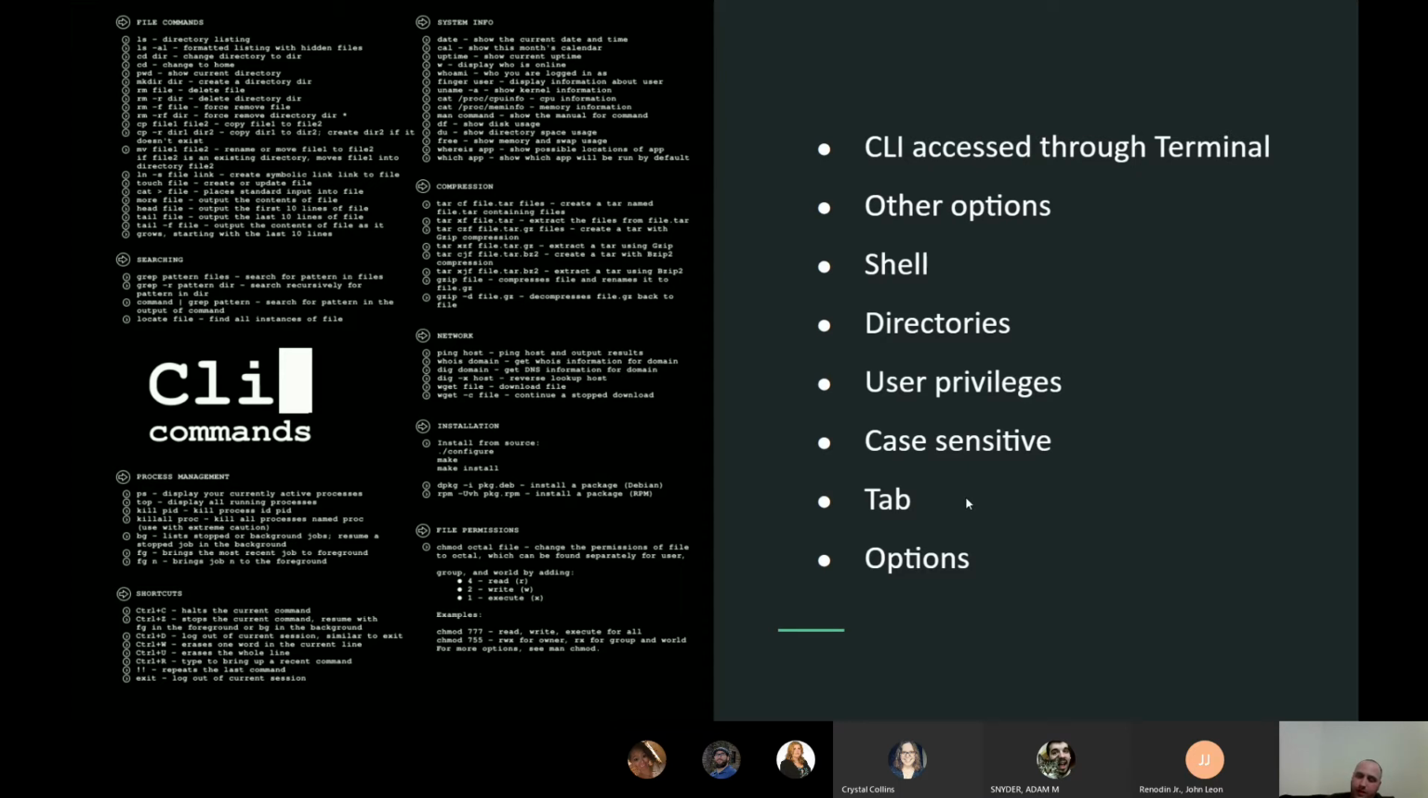A couple of things that make it a little bit easier, though, is you have tab. Tab helps you to finish commands and words in terminal. If you start to type a command and you don't know how to finish it out, you click tab. Oftentimes it's going to provide you with the rest of it. And then it'll also do it for options, files, directories, different things like that. And then options. The different options that you have change how your commands actually end up playing out.